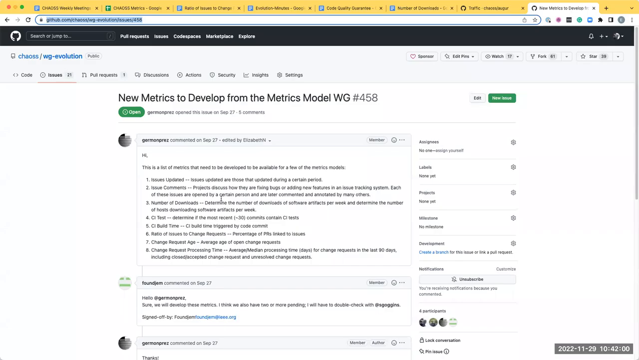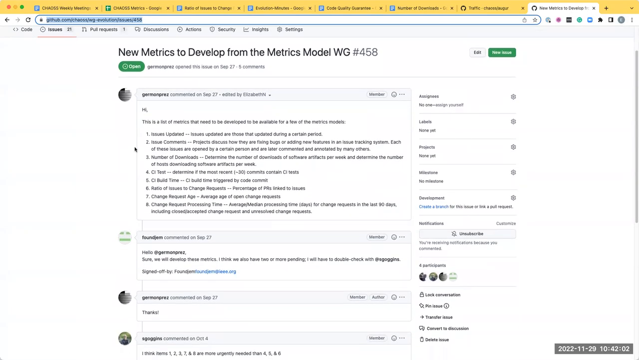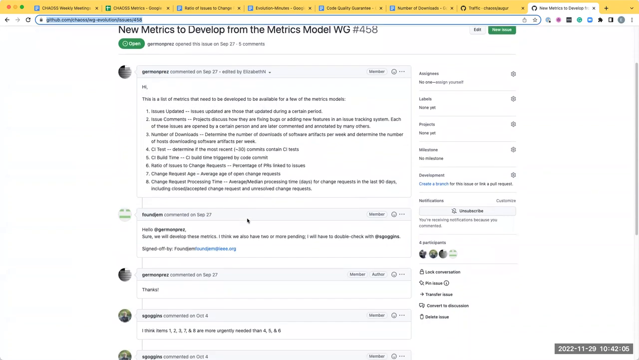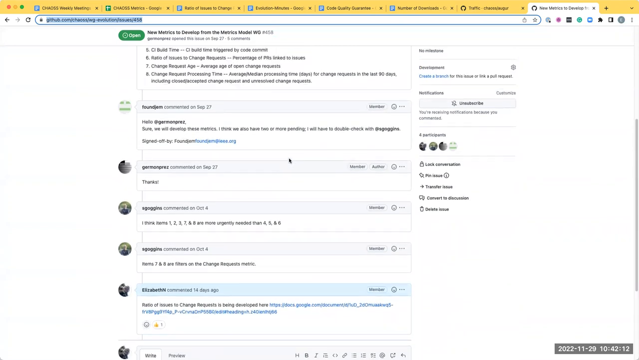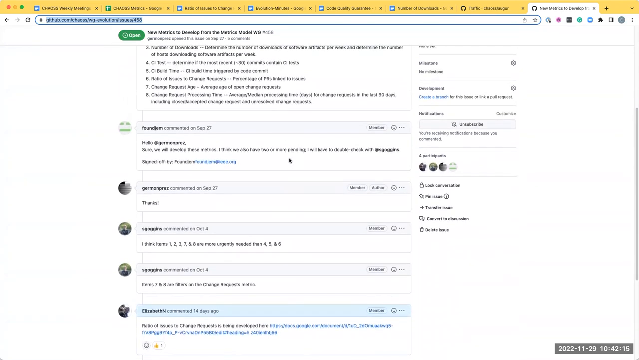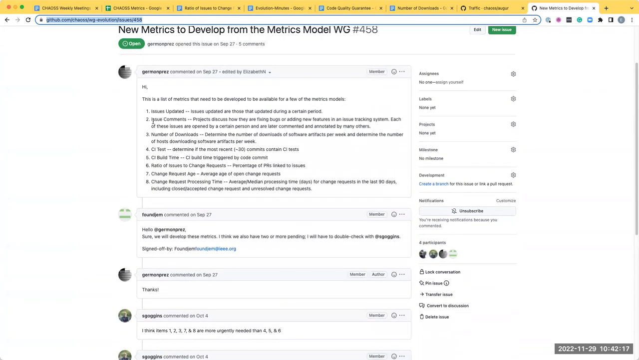Yeah, let's see here. I can share my screen if you want. We can all edit together. Yeah, sure. So this was the original list. This is where it kind of came from, was Matt. Okay. And then here we go. 1, 2, 3, 7, and 8 are more originally needed than 4, 5, 6. So 1, 2, 3, 7, 8 is this, change request age. Okay. So the CI/CD test will come later.